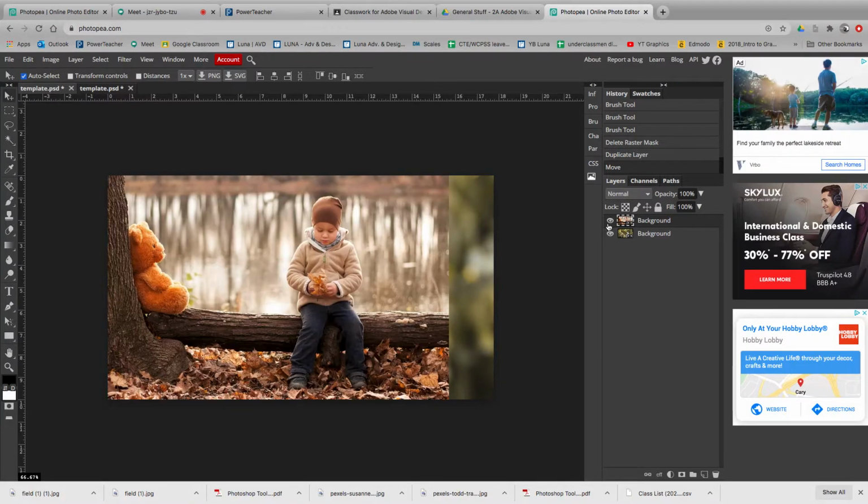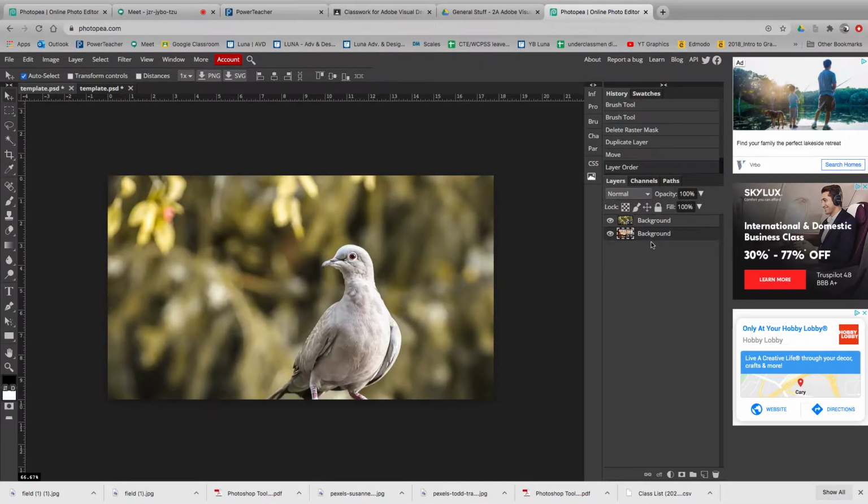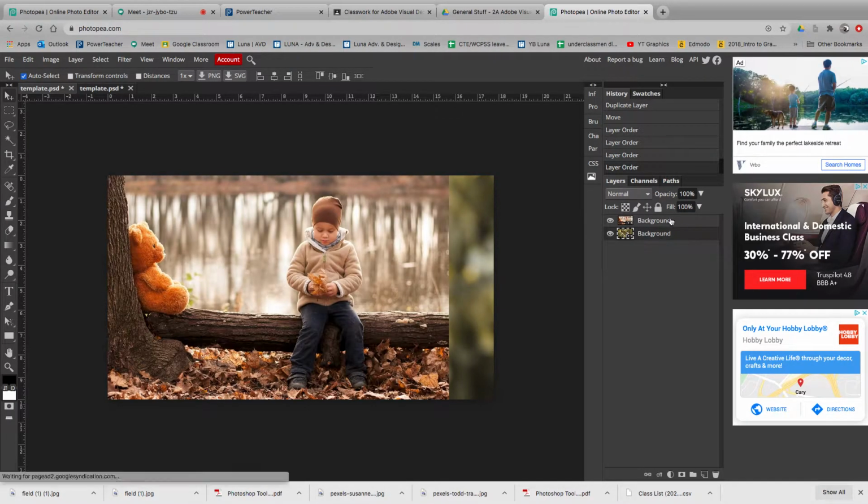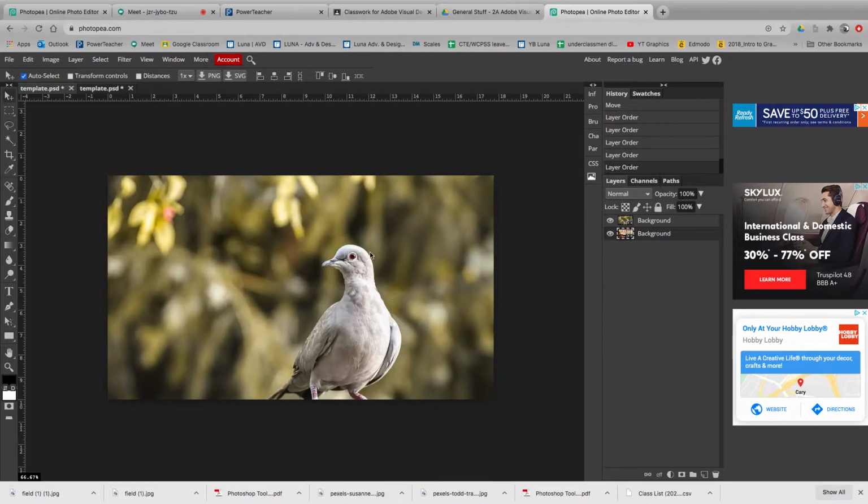So, that being said, I have a giant bird and a boy on a log. How can I merge the two to make them look like they work? So, I'm going to pull the bird to the top. And now you can click and drag these layers. See how I'm doing that? I can pull them down or up and move the order of the layers. That's going to help. So I'm going to pull that bird back to the top.